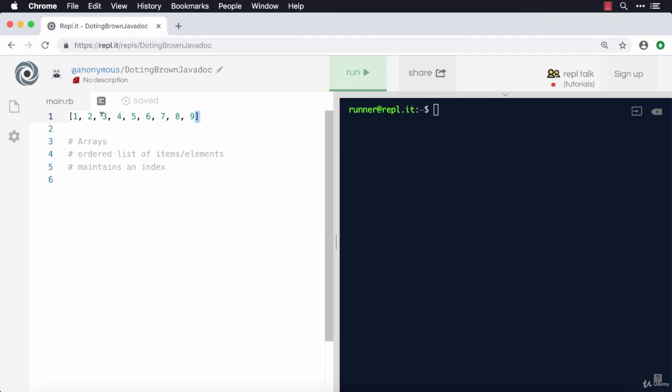So an array is an ordered list of items, right? And each individual element or item within an array can be anything. It can be a number, a string, another array. It can be a hash. It can be objects. It could be programs. It could be anything.